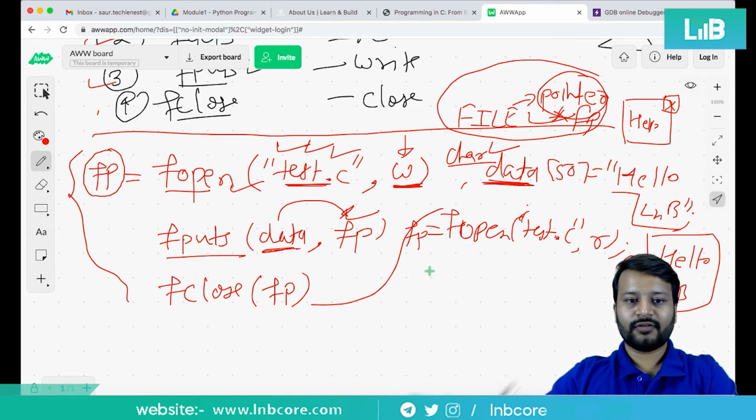Now if you have to get some data, the function would be fgets. You have to read this entire text into data. How many maximum characters could there be? Suppose 20. And you want to read it from fp.